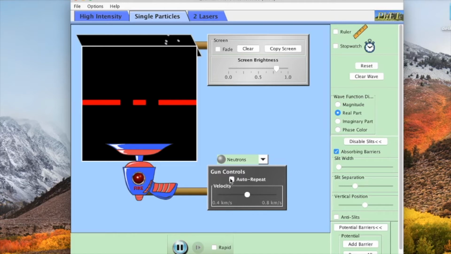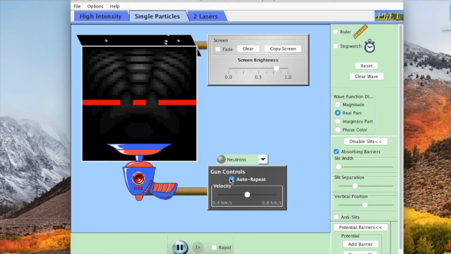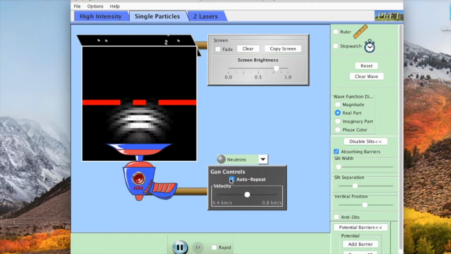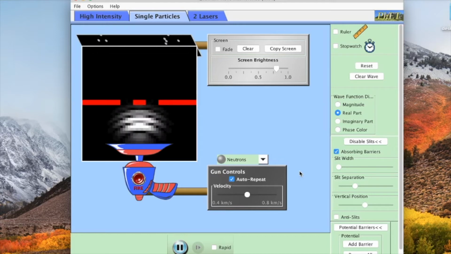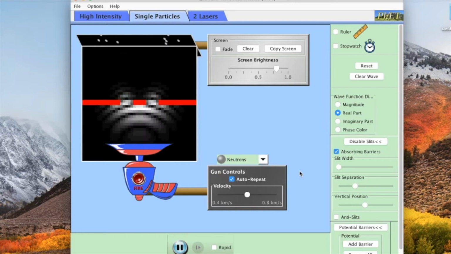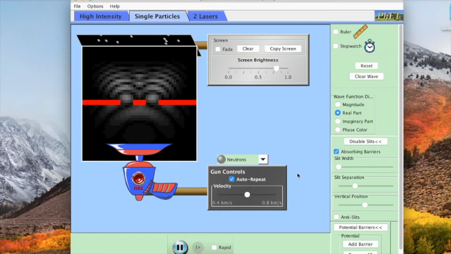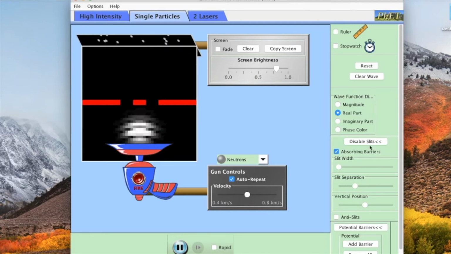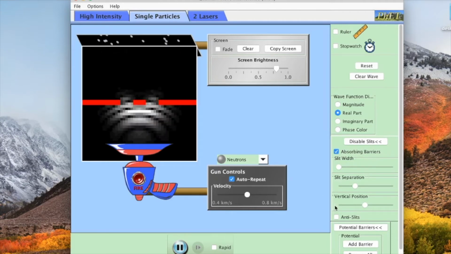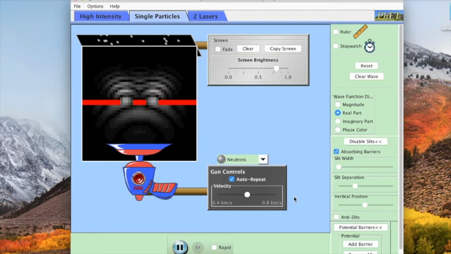Just to see what it looks like, I'll set this on repeat, so it's just shooting particles continuously. And we're watching those quantum waves reach our screen, and we're seeing that interference pattern build up one hit at a time. There are a lot of things you can play with, and if you do have access to the PhET simulation, I'd encourage you to think about playing with things like the width and separation of the slits and see what effects those have.